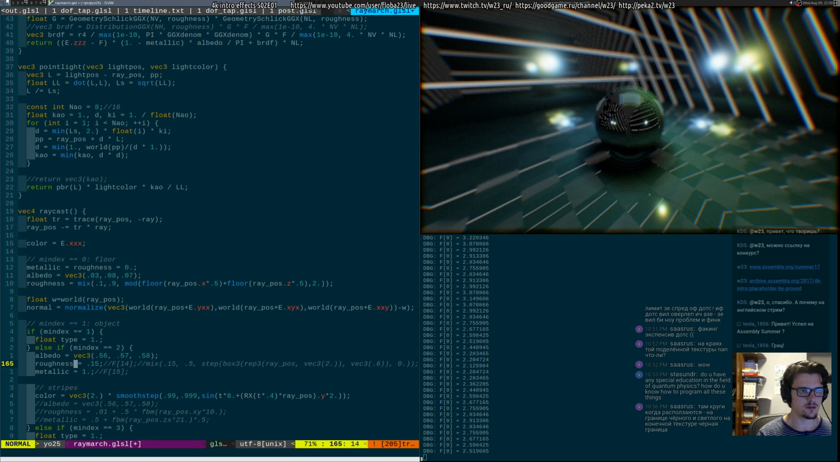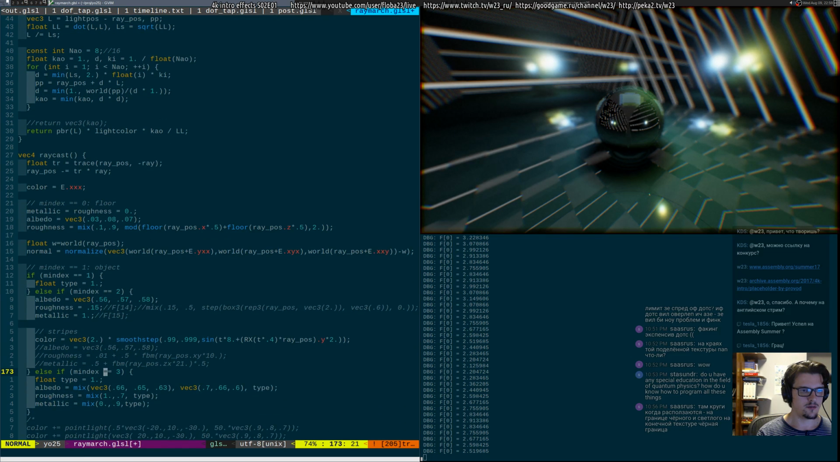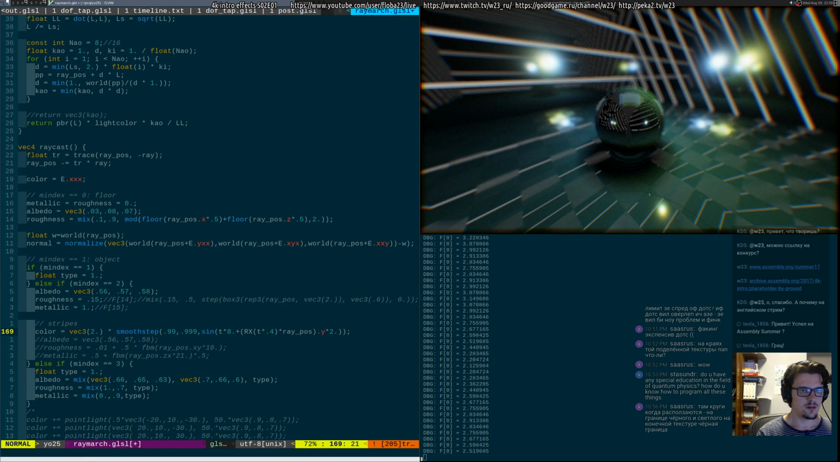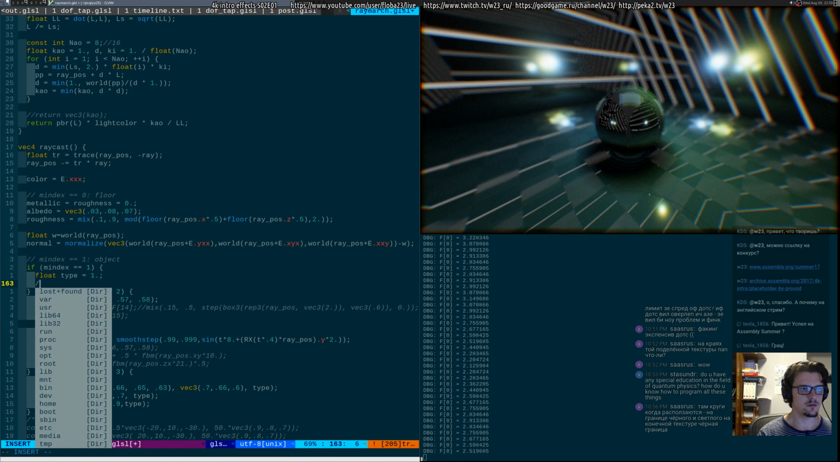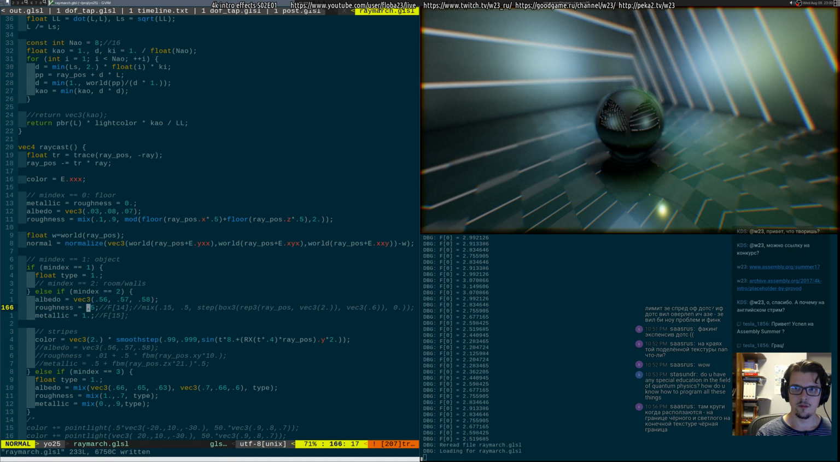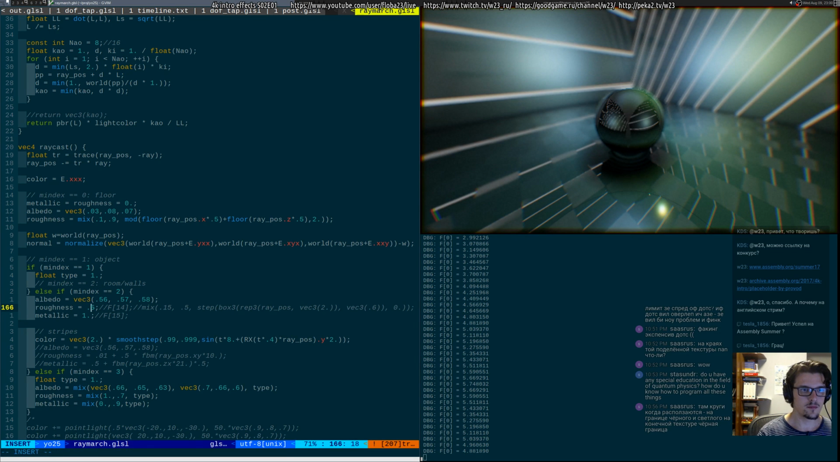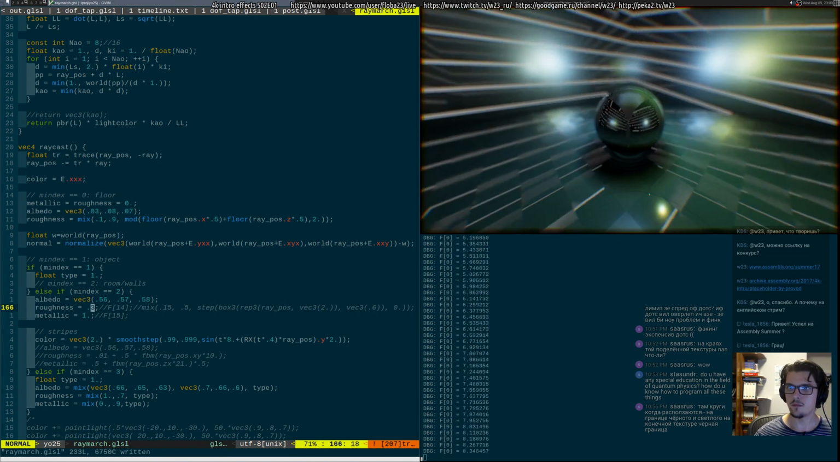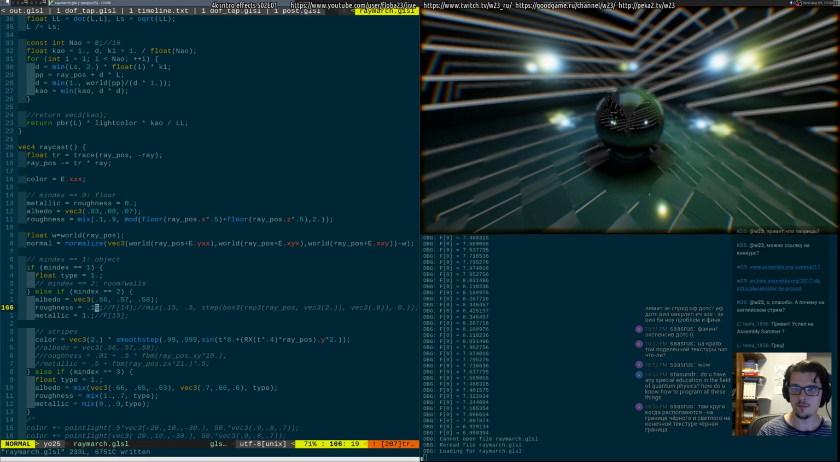Yeah, and 3. So you know what? I think I will leave it like this, it's the room walls. I probably need to do... I did love that.